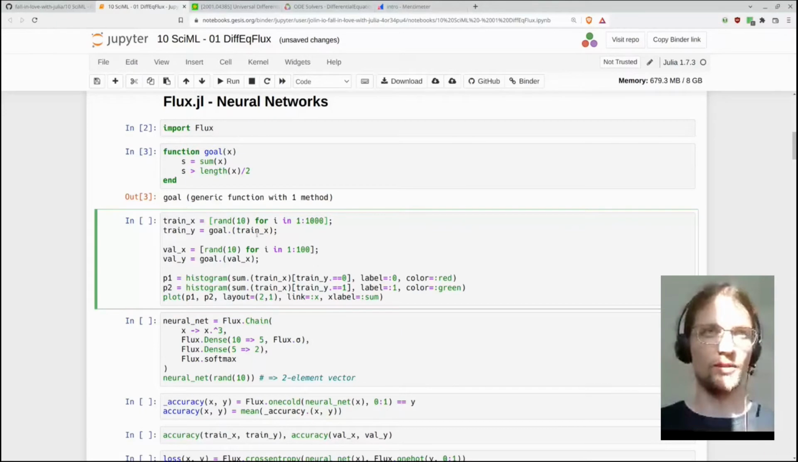I have here now 10 values per row. And then I'm computing the goal for every such value. The for comprehension is surely known also by those not new to Julia, and this dot is the broadcast operator. With this, we can broadcast any function on top of an array. We do this once for training and once for validation.